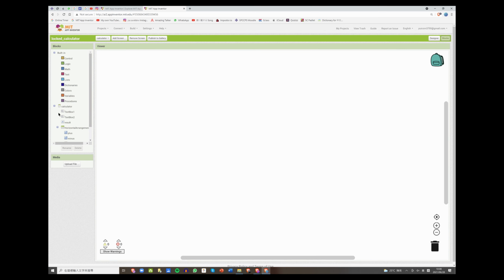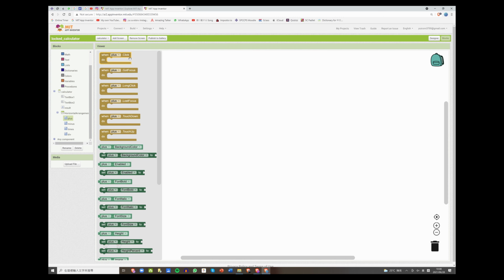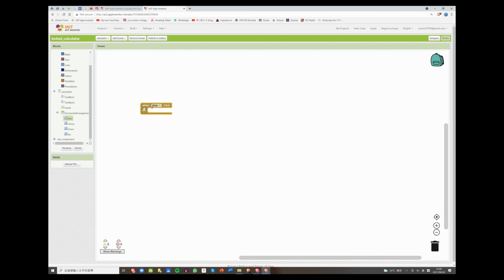So the block part, we need four things. When plus.Click do, we have to find this, copy and paste four times, which will be Ctrl C, Ctrl V, V, V on Windows.